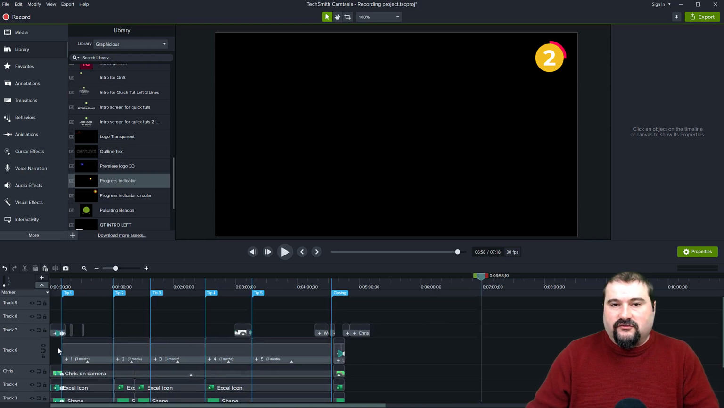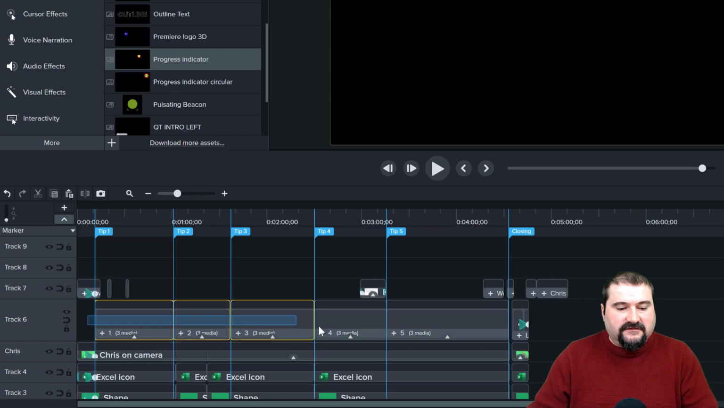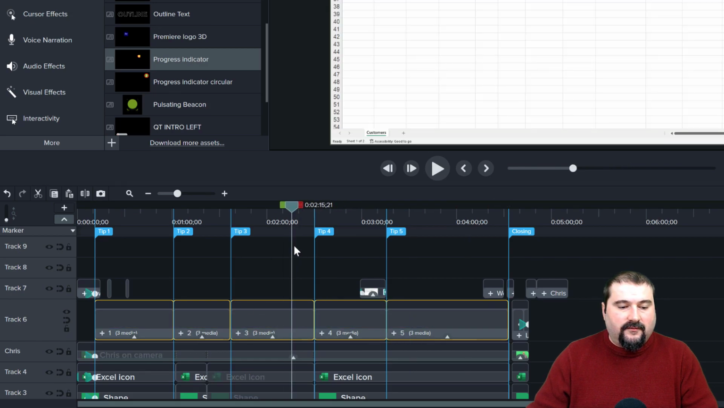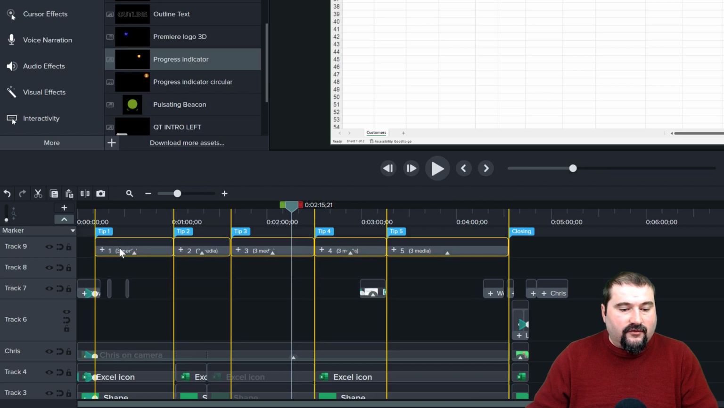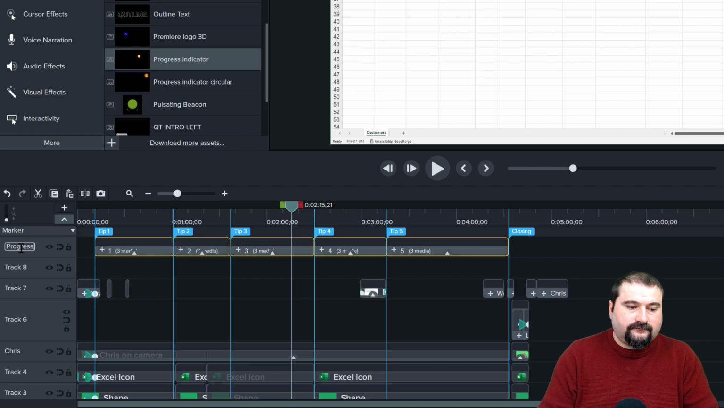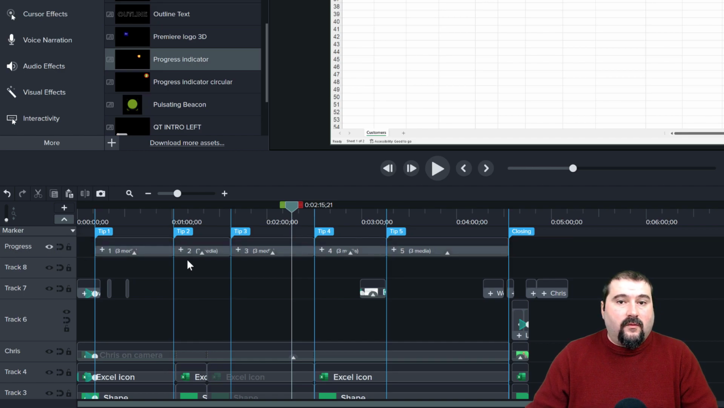What I also like to do, just to stay organized, is select all of them, if I'm on my project here, and move them to a track of their own like this. Rename the track, progress or whatever, and then they stay there. I can turn them on and off if I want to, but there you go. So now, throughout this video, you're going to have an indicator of the progress for every section.